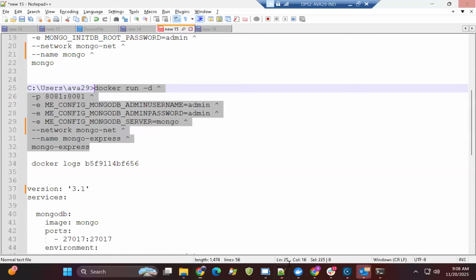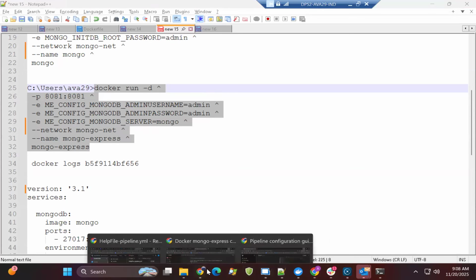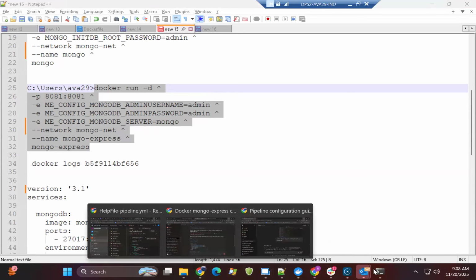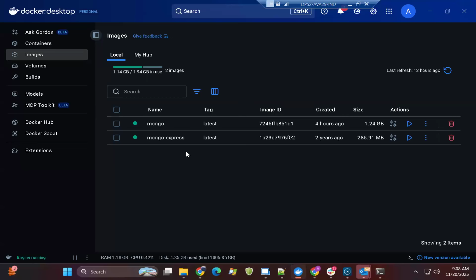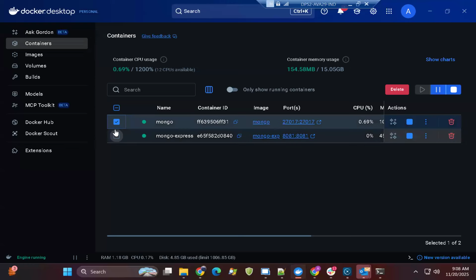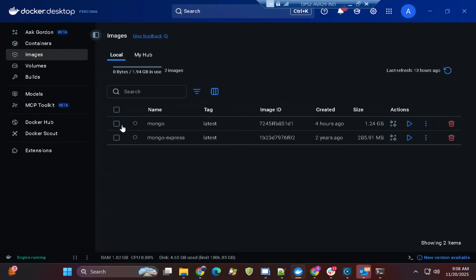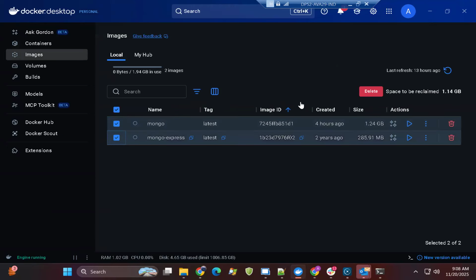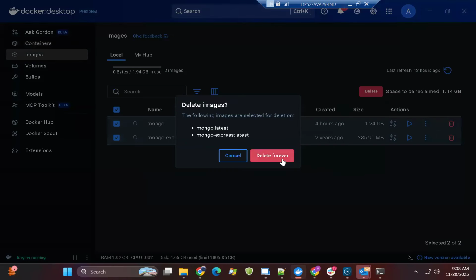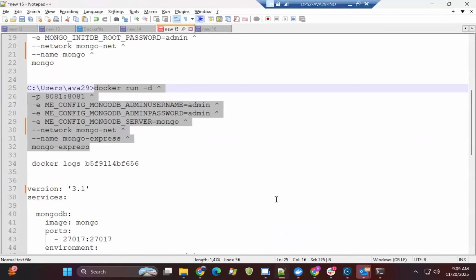Let's go to desktop. You'll have a container. Just delete everything, because we are going to create it using YAML. So I'll be deleting this one. First delete the container, then remove the image. Now I have already prepared that YAML file.